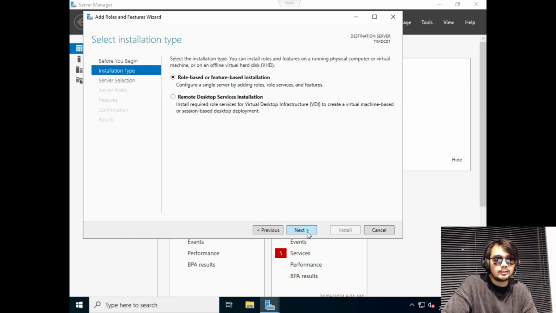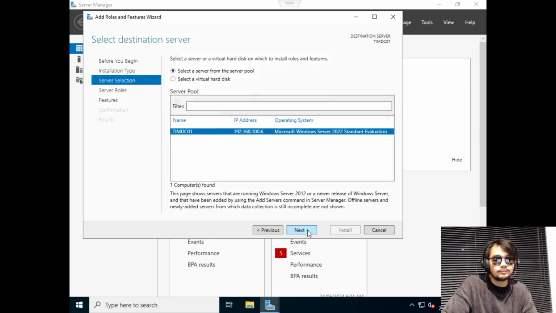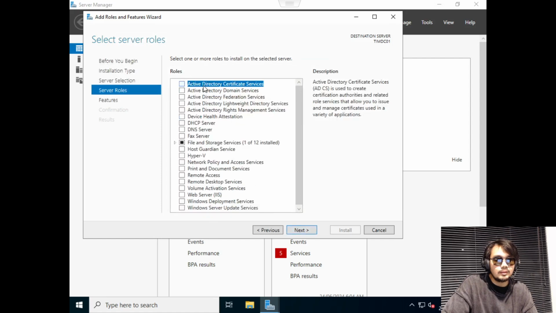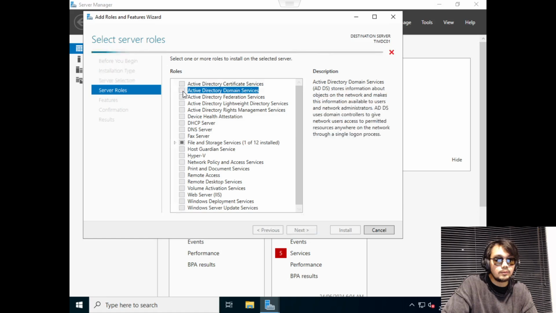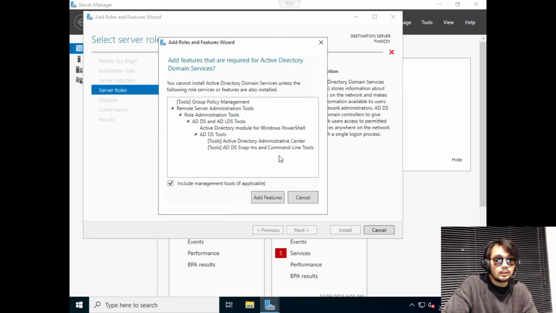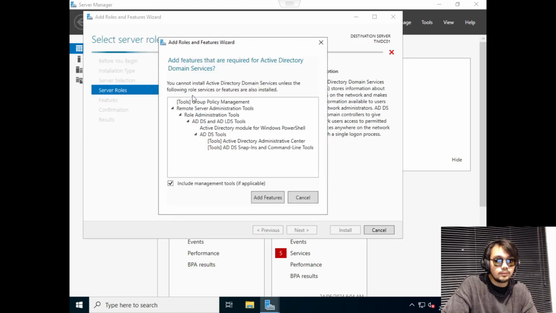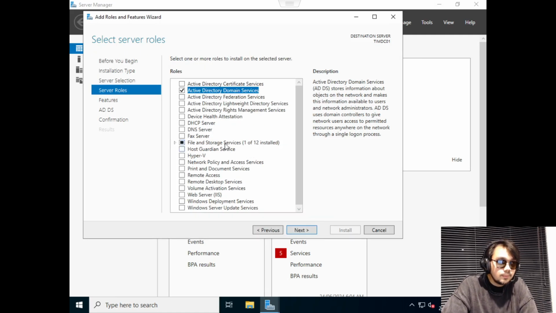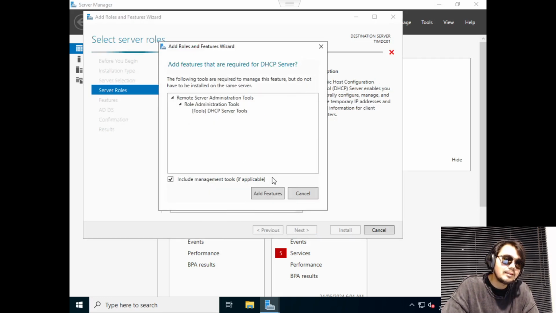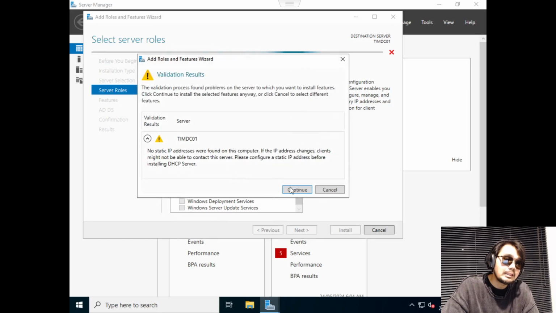Click on Next, Next again, and Next again. In this section, we'd like to choose the Active Directory Domain Services and then Add Features. And we'd also like to make this server DHCP and DNS.